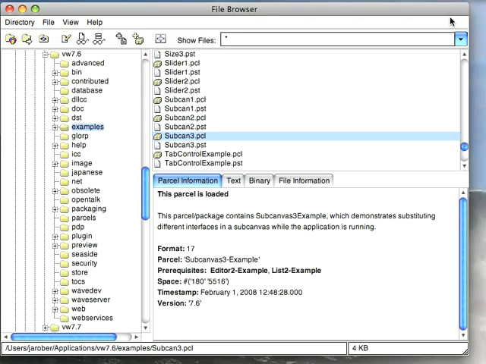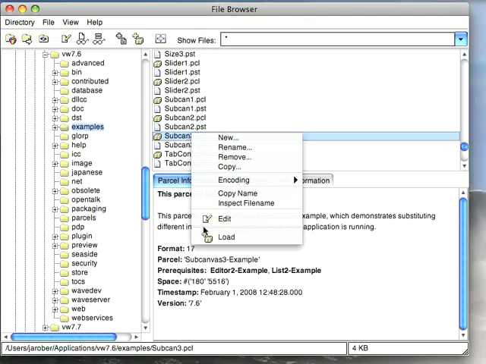This morning I'd like to continue with subcanvases, and what we're going to look at today is one of the online examples, subcan3.pcl, in the examples folder of your distribution. And I've already loaded this, so I'm not going to load it again.